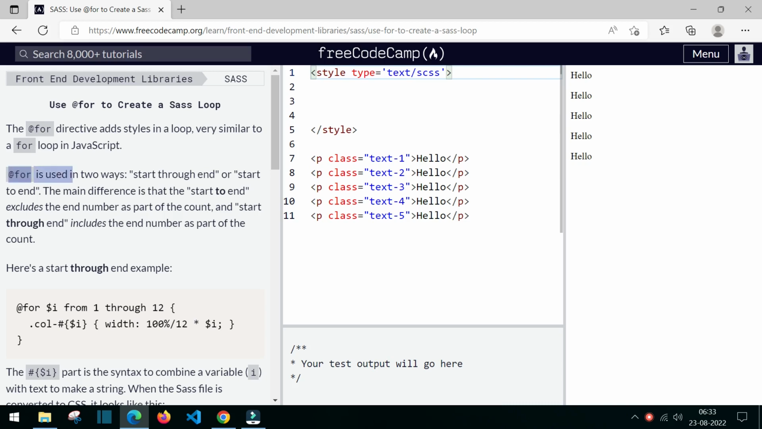@for is used in two ways: start through end, or start to end. The main difference is that start to end excludes the end number as part of the count, and start through end includes the end number as part of the count. So start through end includes the end number and start to end excludes it. That is what you have to know here.